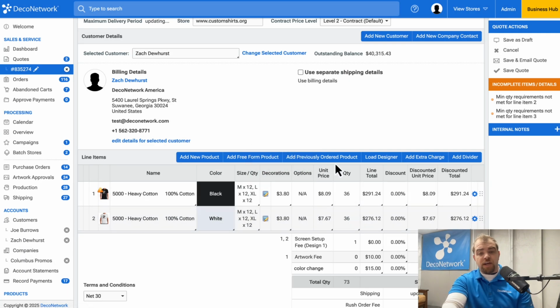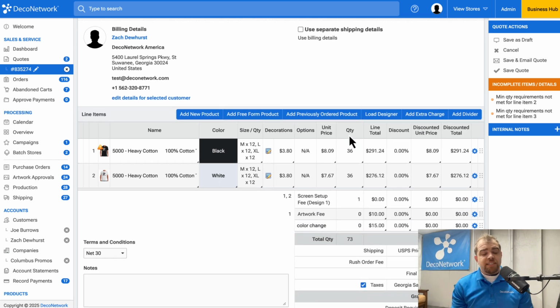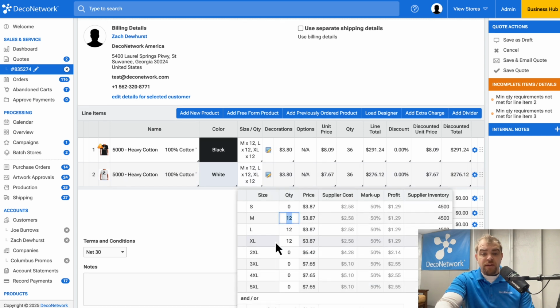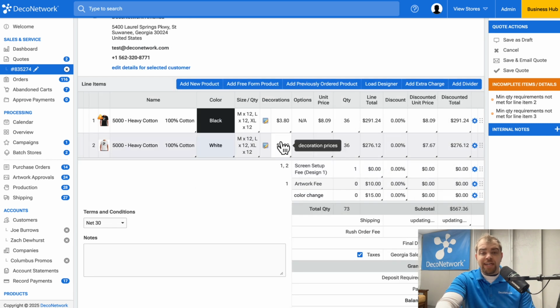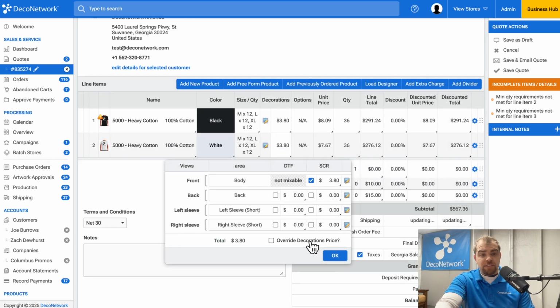Anytime we do a color change, we charge $15. It's that simple. Just find a product, add the artwork, and as long as the price matrix is properly configured within the admin, it'll automatically calculate the correct decoration price. But you can always override any prices back here. You can override the blank product price. You can override the decoration price.